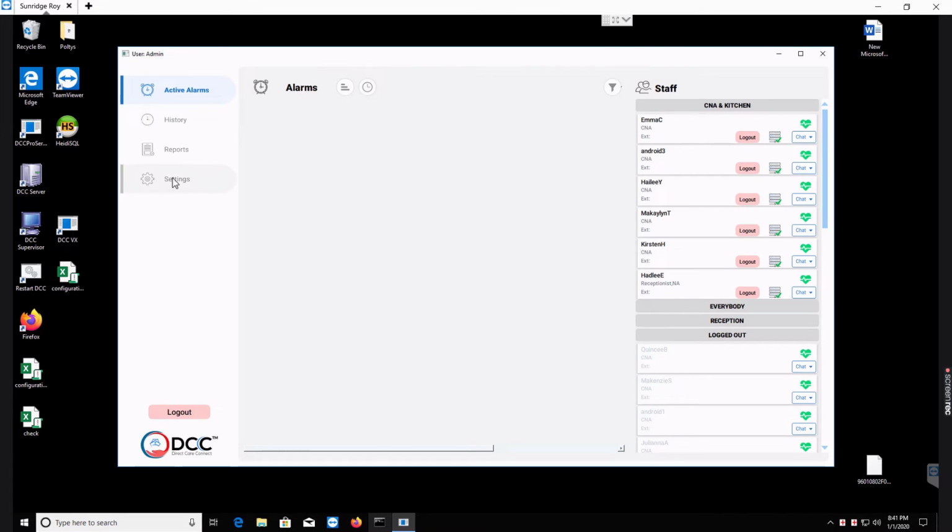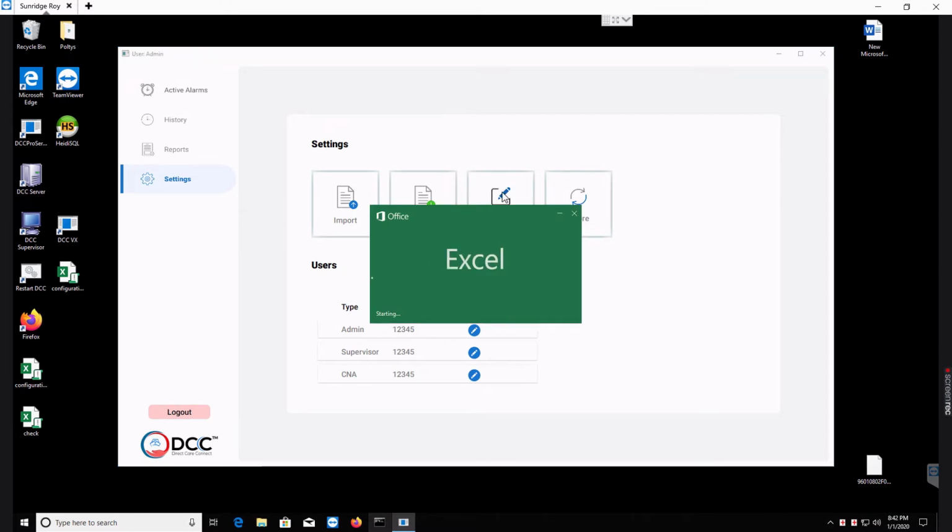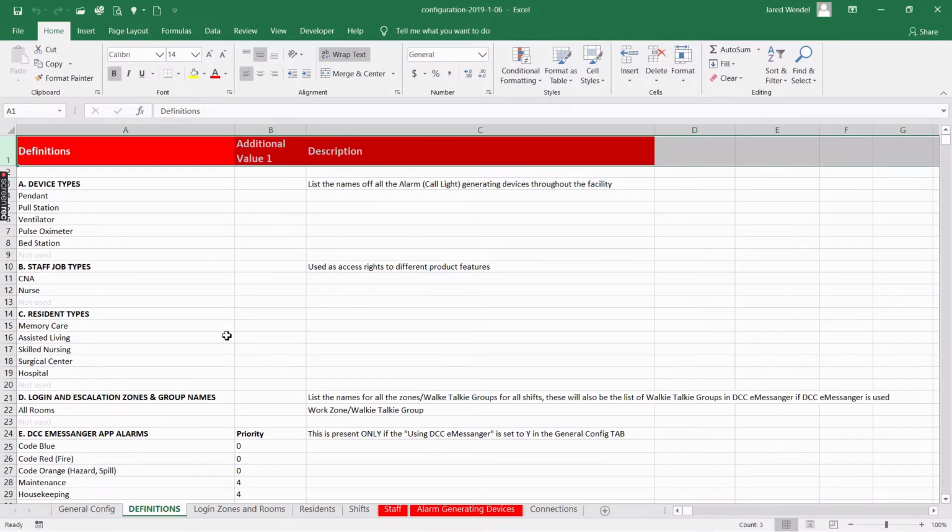We'll be clicking on the left-hand side tab labeled Settings, and then Modify. An Excel file will pop up, similar to this one.